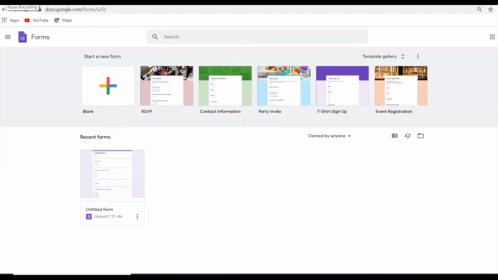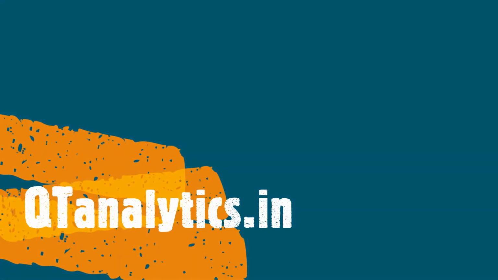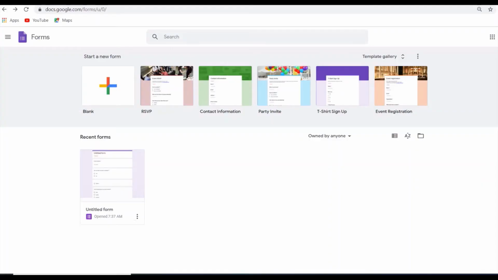Okay, so now we have learned how to make a form on Google, right? The procedure is more or less the same. It's just a few differences in the features between Google and MS Forms. So again, as we did in case of Microsoft Forms, here too we'll be doing the same thing.